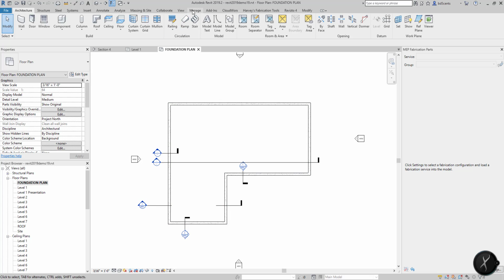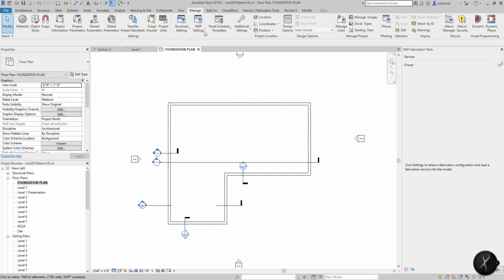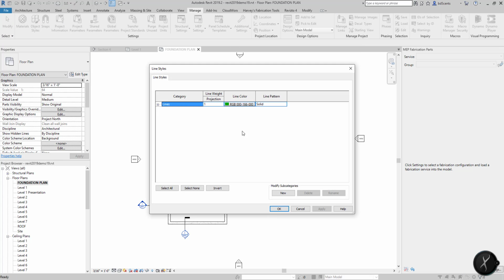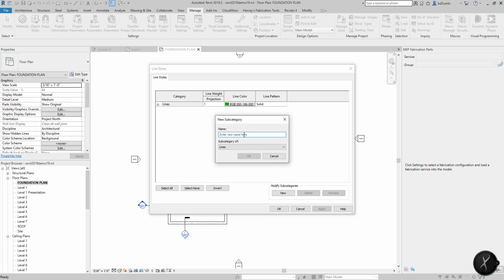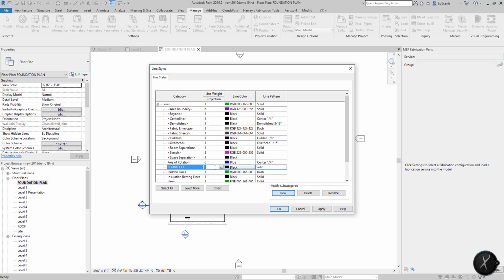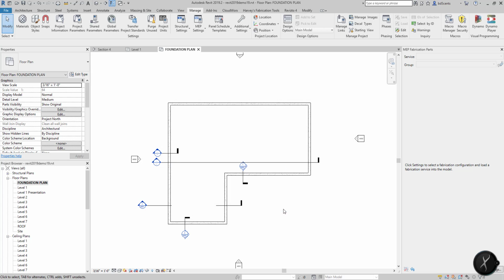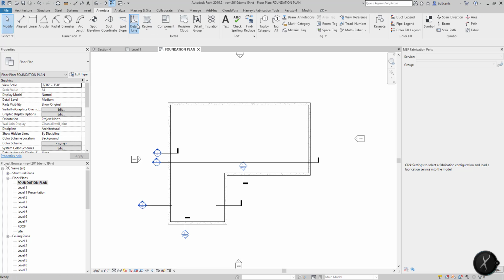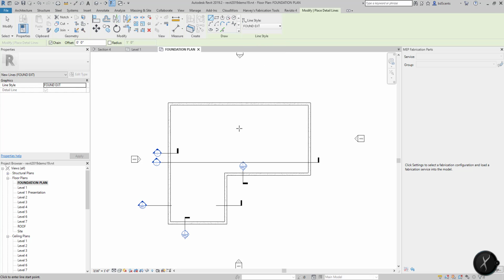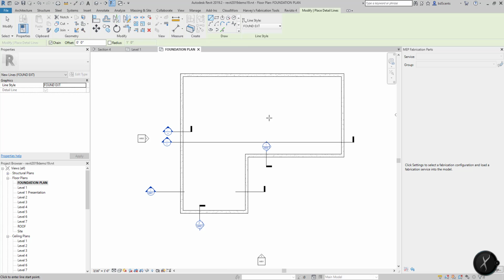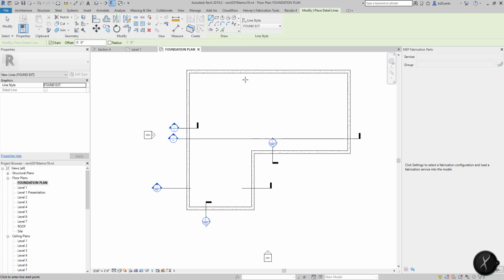And now I want to adjust and create some lines. So we're going to go to Manage, Additional Settings, Line Styles. I want to create a new subcategory to lines, and it's going to be named Found EXT, and I want it to be a line weight of 8, and it's solid, and that's fine. So we're going to hit OK. And now I'm going to go to Annotate, Detail Line, and you'll notice that I have Found EXT. Now, I want to use a pick arrow or line, so I can draw either way that I want.